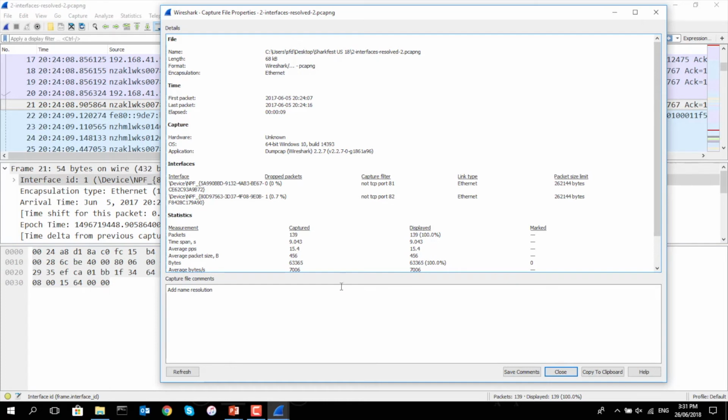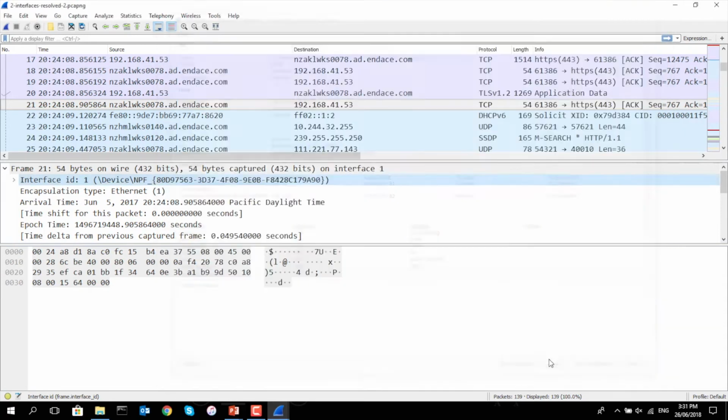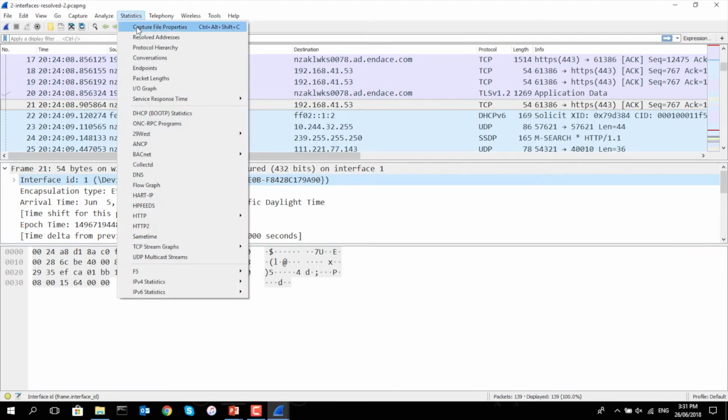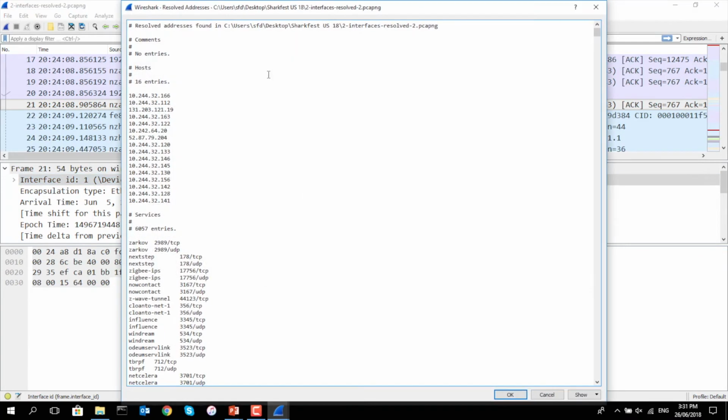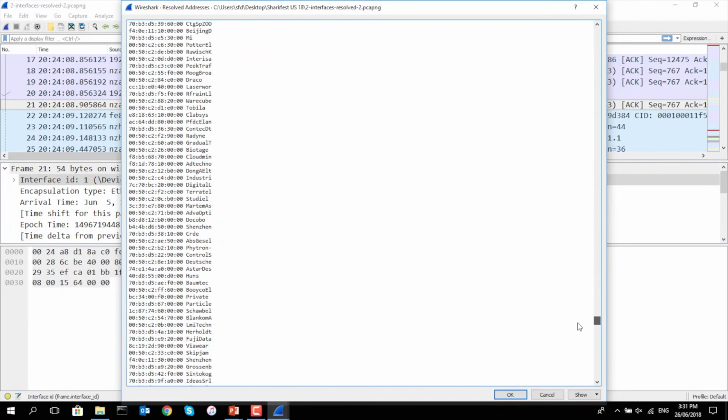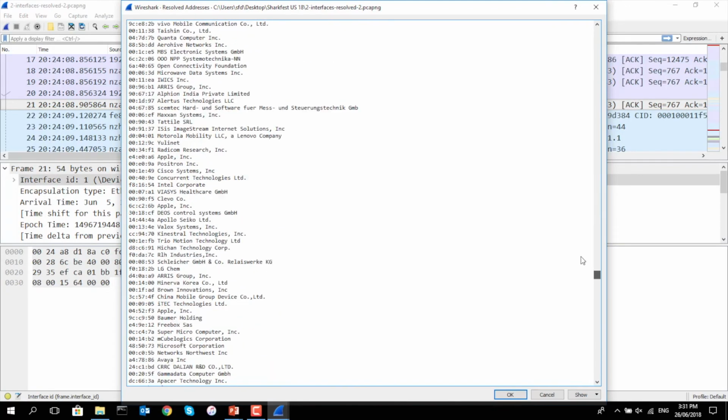Finally we've also got capture file comments. This box down the bottom will record any capture file comments that you make, and I've got one here which says add name resolution. For that particular trace file in Wireshark, I enabled name resolution and saved it so that you got all of those resolved names. You can see those if you look in Statistics, Resolved Addresses. It will list the sets of things that it's resolved, all the ports, MAC addresses and so on, prefixes.